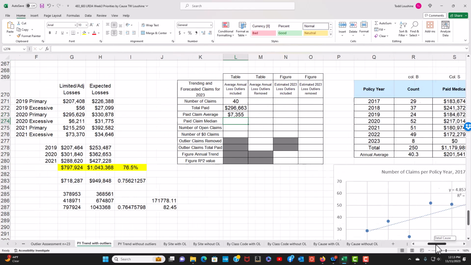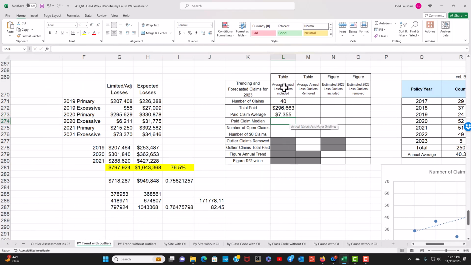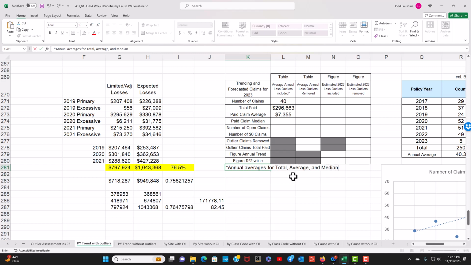So for 20 to 21, and I mean, we're going to want to indicate that outliers included, and with the star there, the star should indicate, and what is going on? Annual averages for total average and median based on 2017 to 2021. Okay, it needs to be put there.